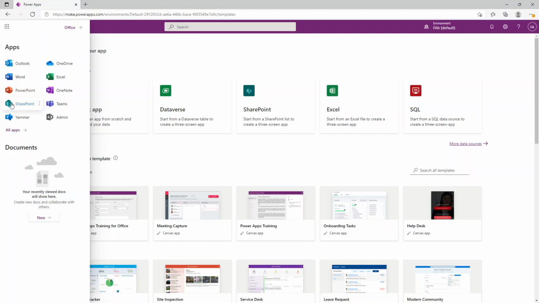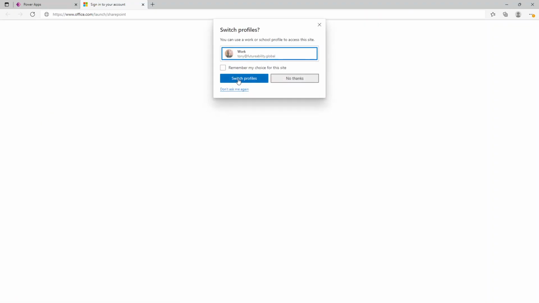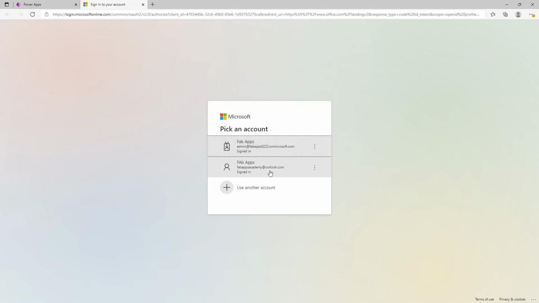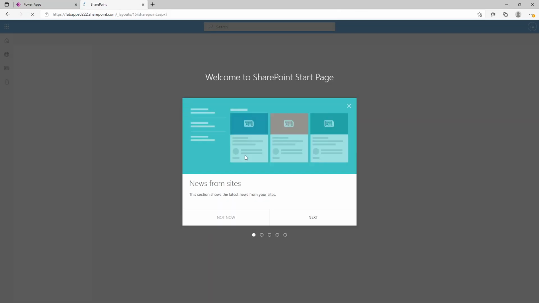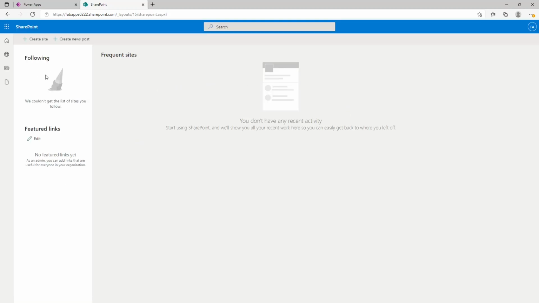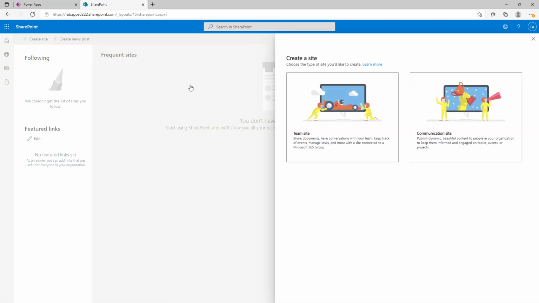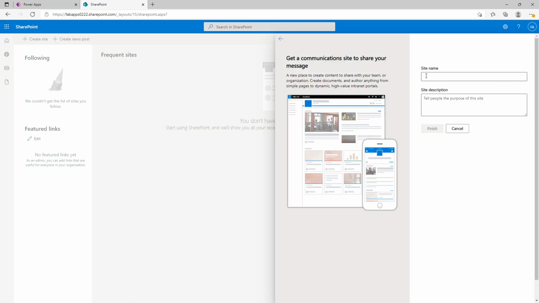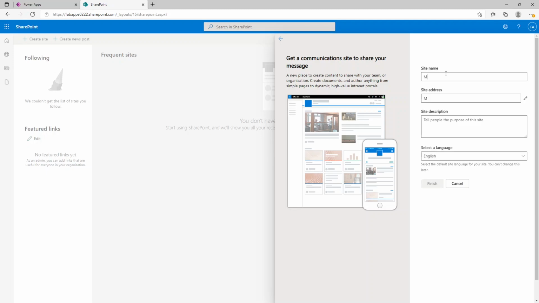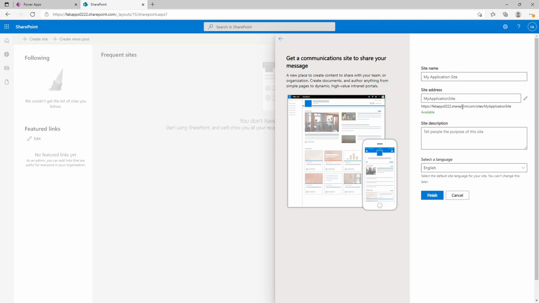Go to the waffle over here, click on SharePoint. We don't want to switch to my work account. We're just going to use the admin account that I've just created. That's going to go into SharePoint. There are no sites at the moment, so I'm just going to create a site. It can be any kind of site. So just create a site.